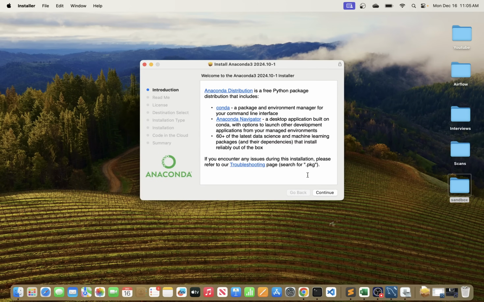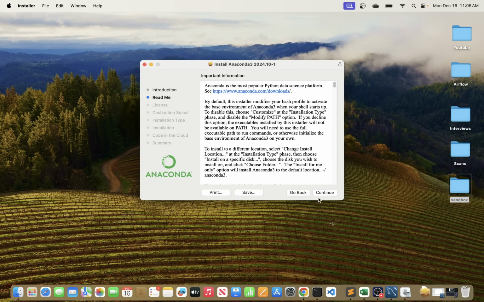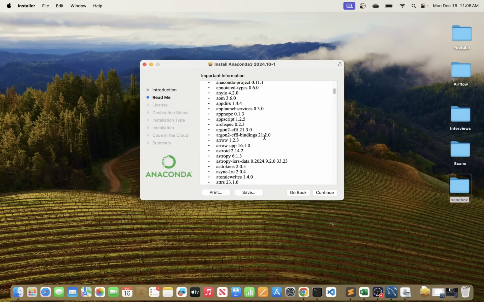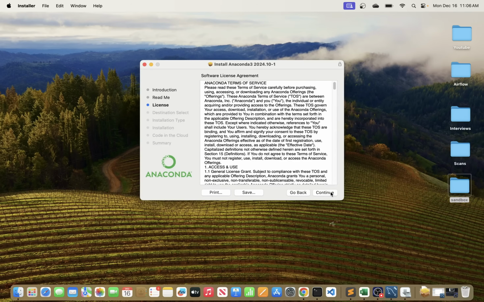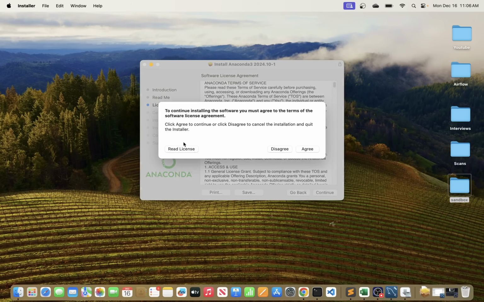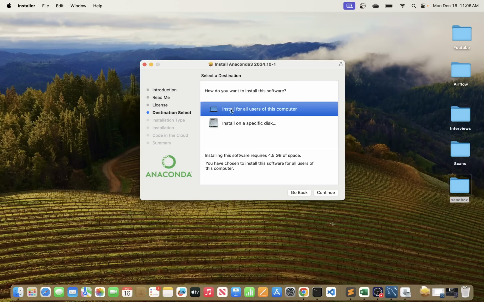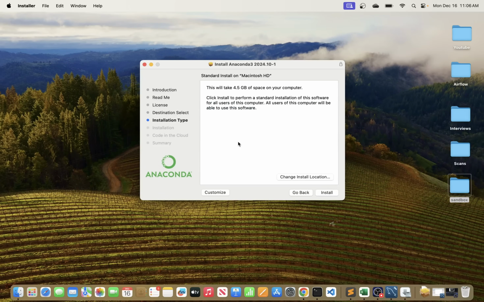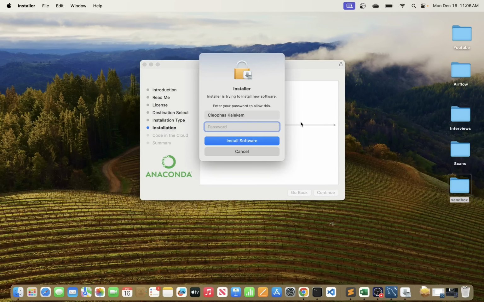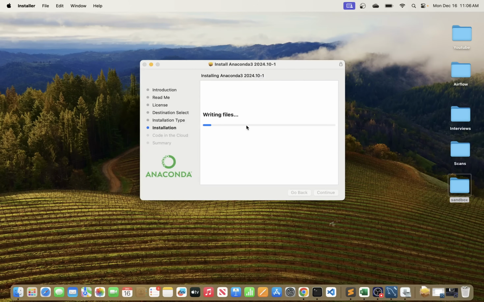So we'll just click continue here. You can read this license if you want. Just going to click continue. I will click continue and agree to the license agreement and install for users of this computer. So we'll click that, and right here the installation type will remain the same. I'm not going to change the location, and I am going to enter the password for my computer so that we can let this package be installed. Okay, so just enter the password and click enter right there.